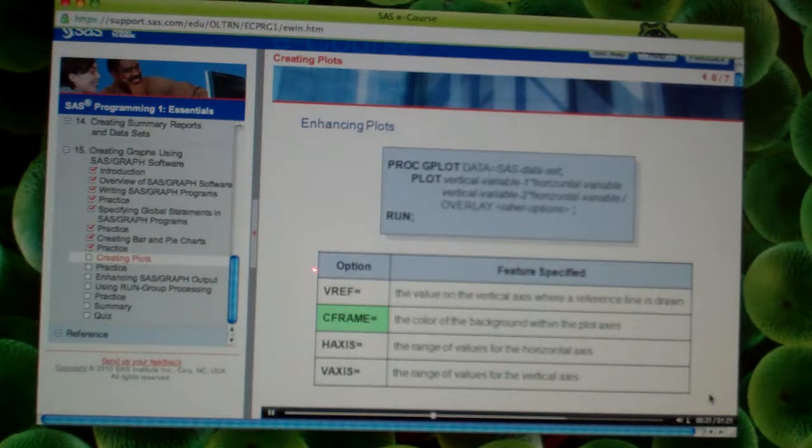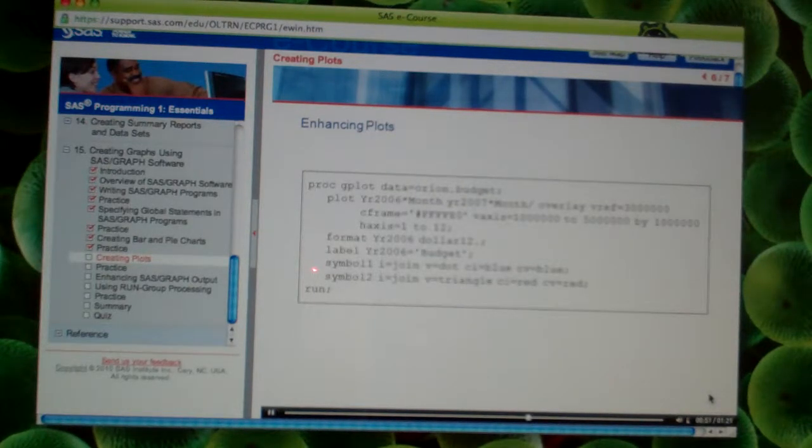Two other useful options are haxis equals and vaxis equals, which control the range of values for the horizontal and vertical axes, respectively. The axes on your plot are already what you want, so you don't need haxis equals and vaxis equals here, but we'll add them to the code anyway so that you can see their values.